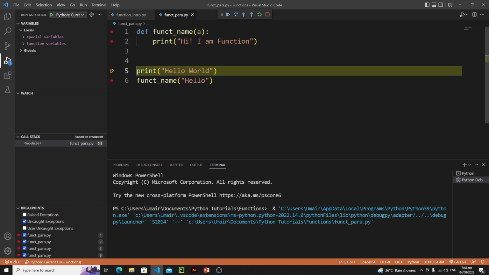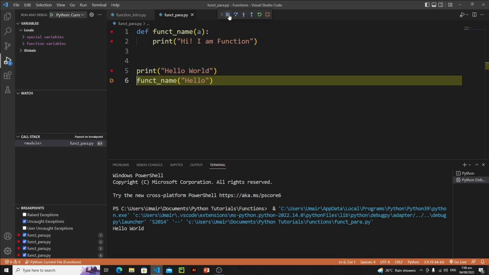And then it will jump directly to this print hello world. And now if I hover on this variable a, as you can see, Visual Studio Code is not showing me the value of this variable a, because we have not passed any kind of value to this function. And now let me click on this button again, and now the Python interpreter will understand that okay, I need to call this function underscore name.